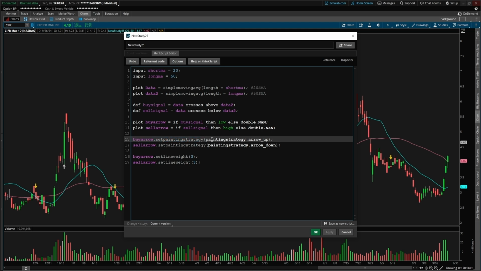Then, within the set painting strategy, the accepted parameter is a painting strategy constant. The arrow up constant, once again, is stored within the painting strategy parameter. So we had to reference that in order for the machine to know what this data was actually in reference to. So painting strategy dot arrow up, this was for the buy arrow, painting strategy dot arrow down for the sell arrow.